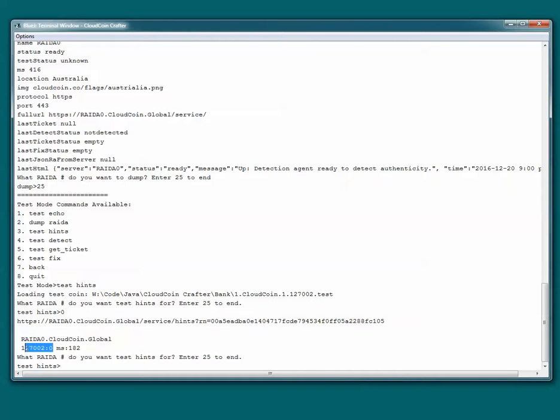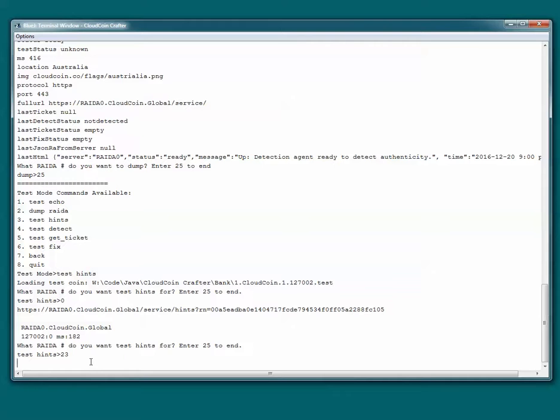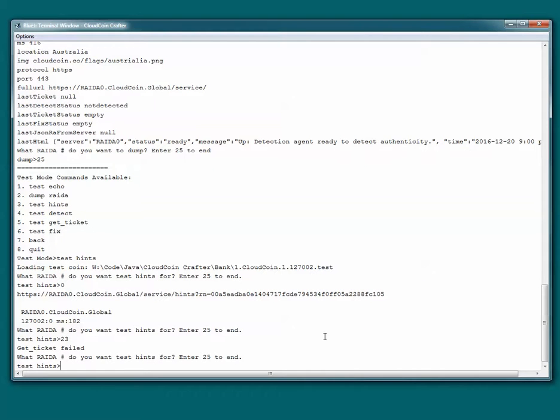So this is good. This means that it was able to get some good data. And so RAIDA 0 is working as far as its hints go. I could go ahead and test another one. Like if I put in 23, it goes out and is taking more time this time. It's taking a lot more time this time. And it says get ticket failed. So that's a bad thing.